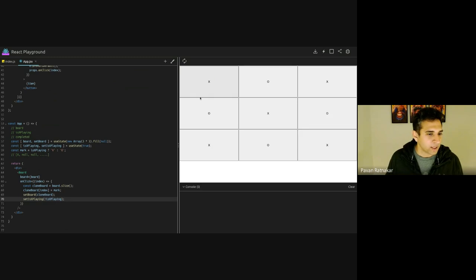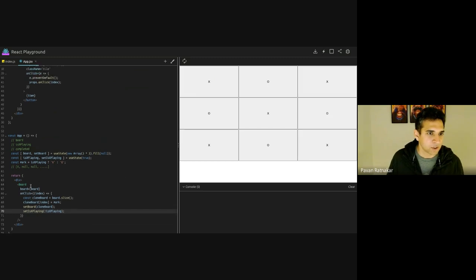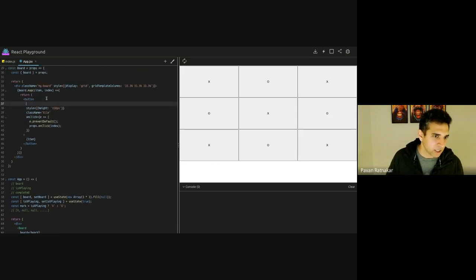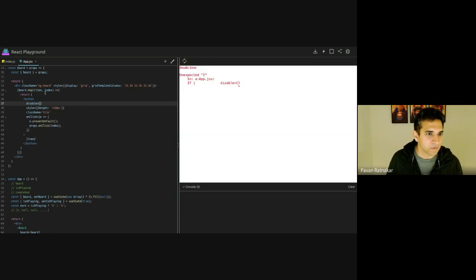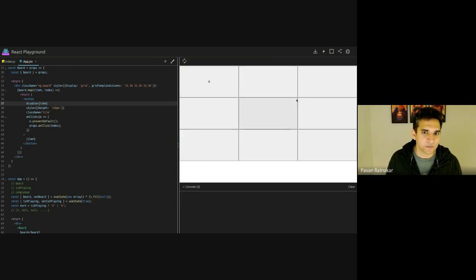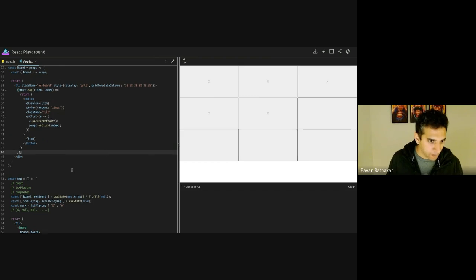Now you can see one thing: when I'm clicking on this, I'm actually able to click the same tile again. That's not what you expect. So a simple solution for that is to disable the button once it has a value. So you say disabled, and you disable it if there is a value inside it. So now what is going to happen is I click on this, and my button has got disabled, so now I cannot click on it again. Again, far simpler with React.